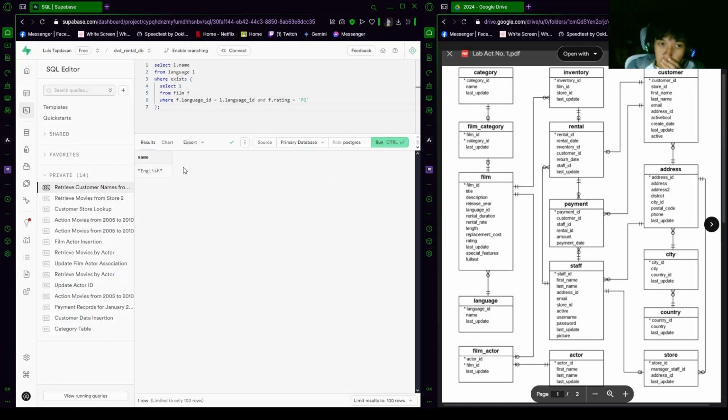So here, there is one language name that has a rating with PG. So this is the result to display the language name. So there is only one language for a PG rated film, the English language, one PG rated film. And that's all. Thank you.